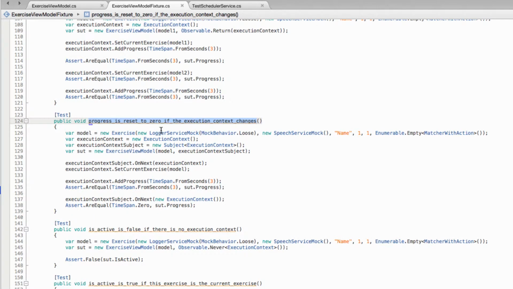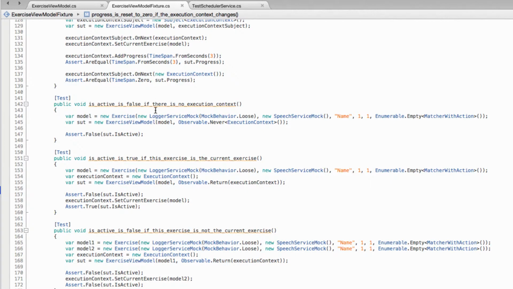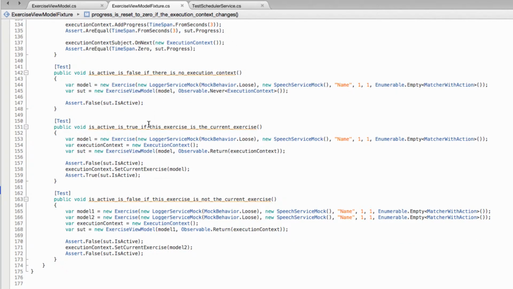Progress is reset to 0 if the execution context changes. That's also kind of important, that if you click back, skip forwards or skip backwards, or you stop the exercise program entirely, and then come back to it, the progress should have reset to 0. Is active is false if there's no execution context. Pretty self-explanatory.